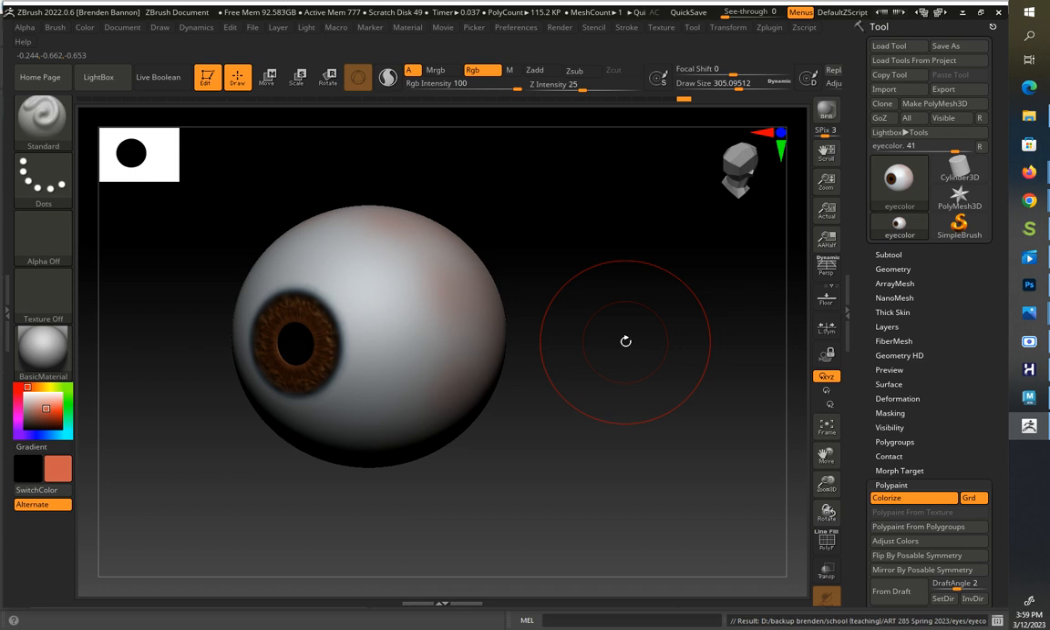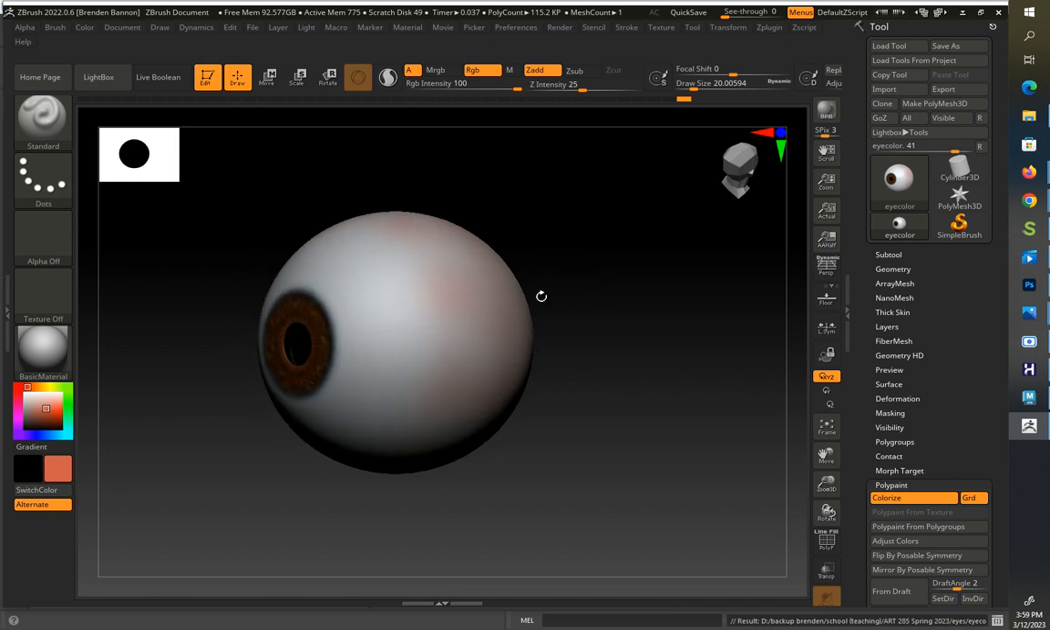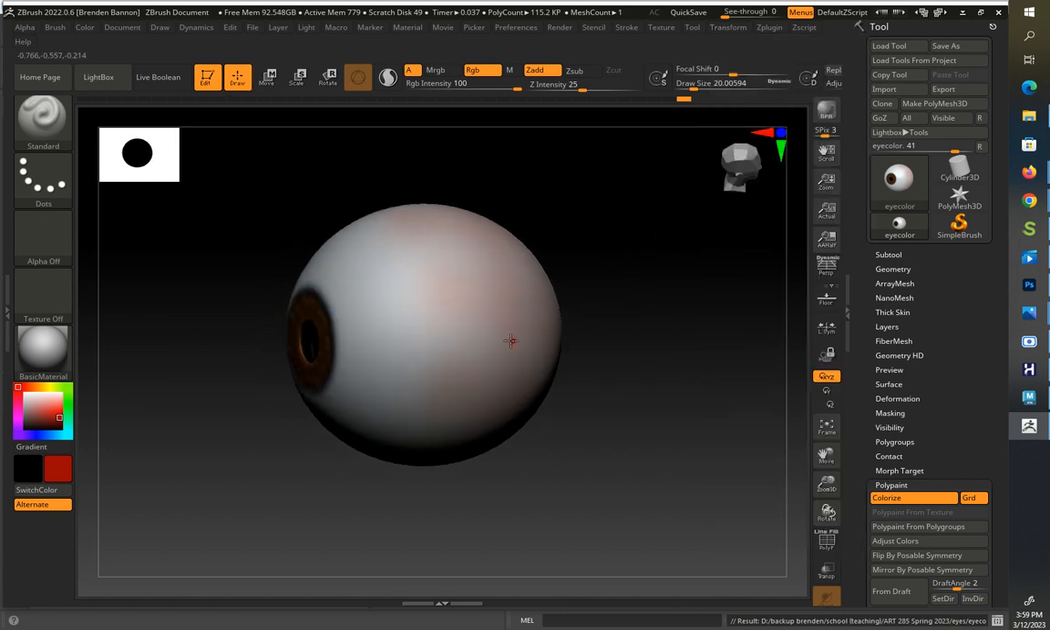Now we can turn back on Z add. I can turn back on, make again my brush size super small. Got my RGB on 100%. That's good. And I can make it real dark red. And let's see, I'll turn back off my symmetry, and I can start adding veins.